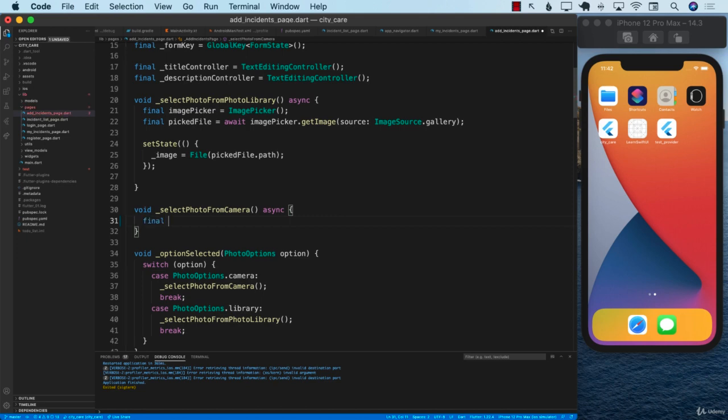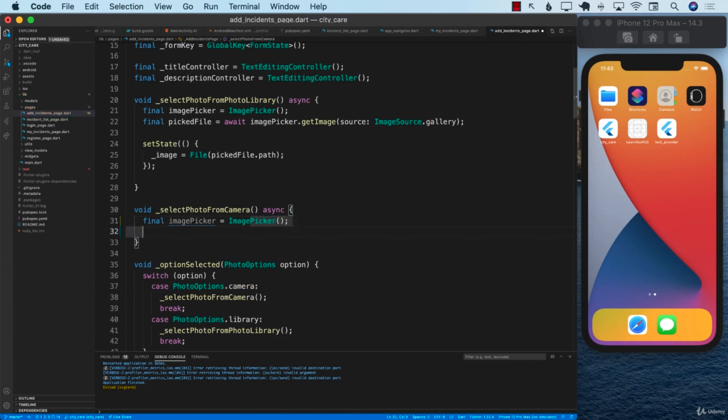The first thing we're going to do is create an image picker, which will be a simple image picker instance. So let's go ahead and do that. Once we have created the image picker, we have to call the function getImage, and we have to pass in the image source as a camera. So now I can say imagePicker.getImage, and the source will be ImageSource.camera. This means that we are asking the image picker that, hey, we want to take a picture or we want to use the camera.